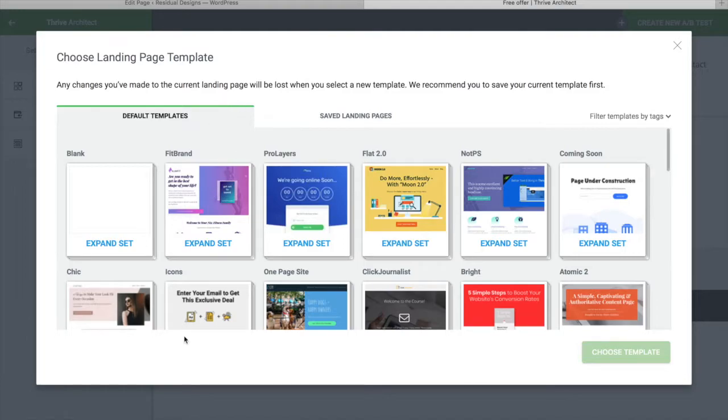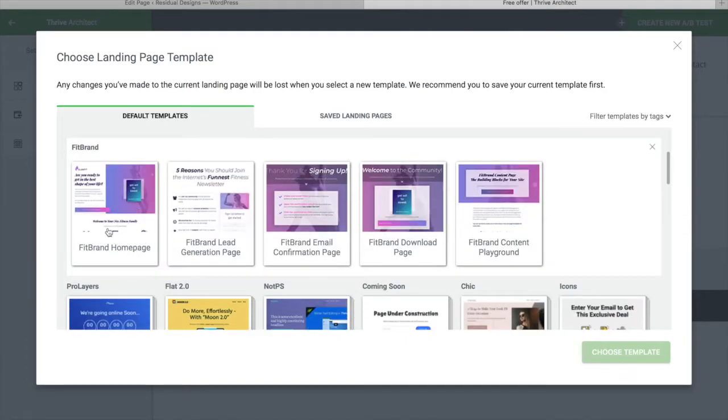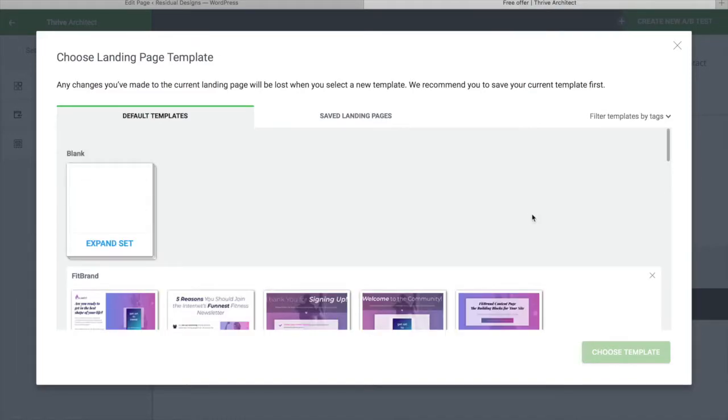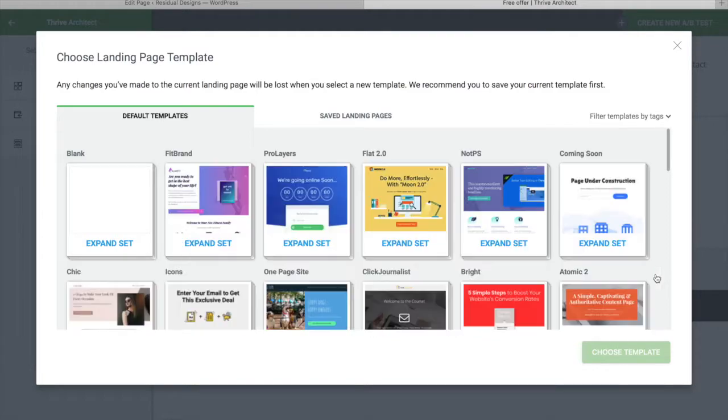So you see they have these sets. So for example, you can always pick a blank page and build from scratch, which, believe it or not, is what I do most of the time. But for simplicity's sake, they have these sets where you can pick. See, this has a home page in this set. This is what a lead generation page in this set looks like, an email confirmation page. So they have a lot of stuff you can choose from in here. So I'm just going to pick one that I kind of think goes with my brand.